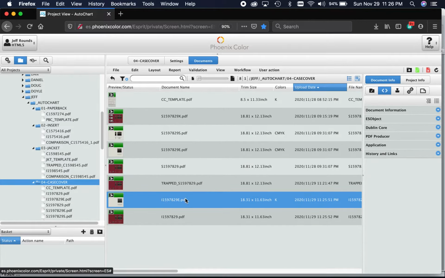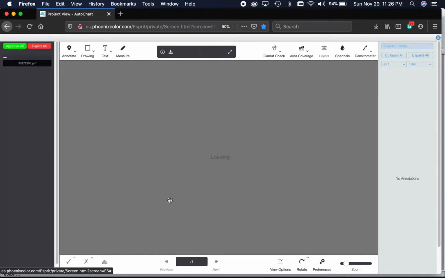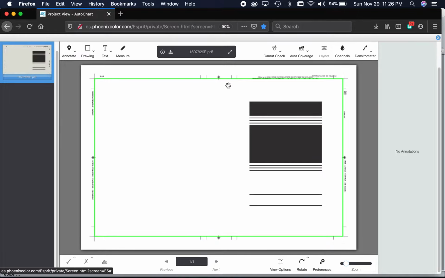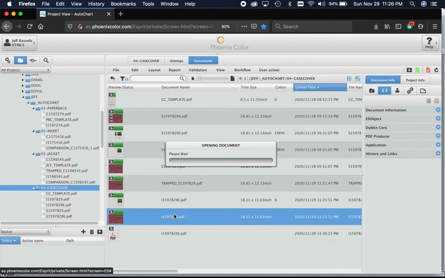Here's the file that's been charted. You can see it's now black only. If I open up that, okay, so now I have a job black only, and I have marks which represent what the binders require. Same thing with my ink page.